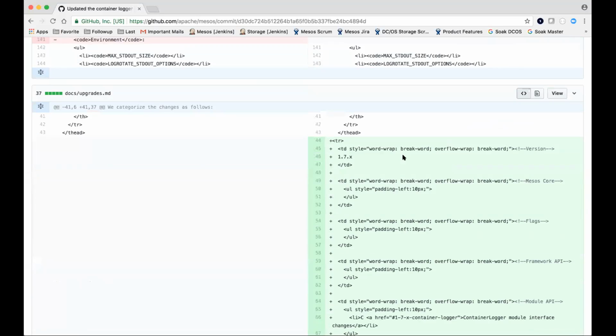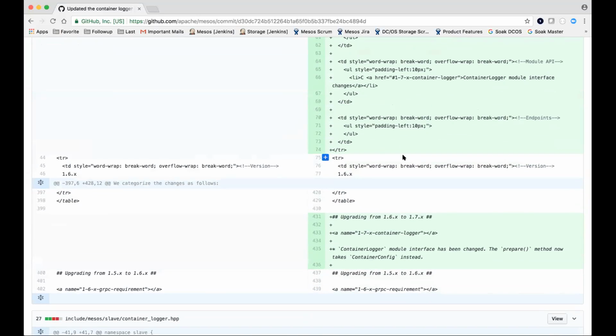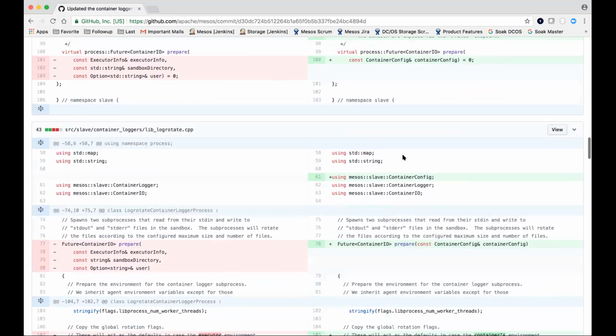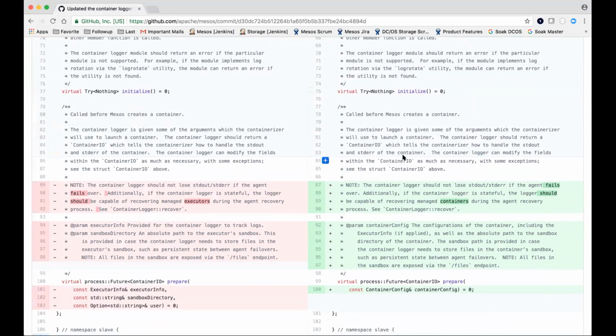Just want to let everyone know in case you guys have a logger module built, custom logger module. If you're not, then it doesn't apply to you. All right. I'll stop sharing my screen. That's it from my side.